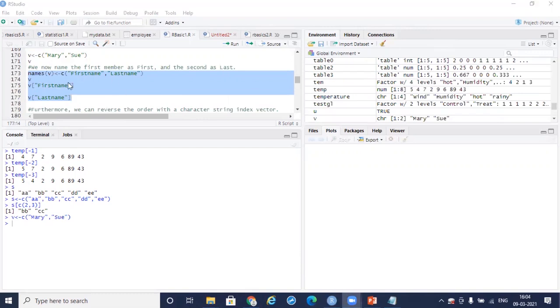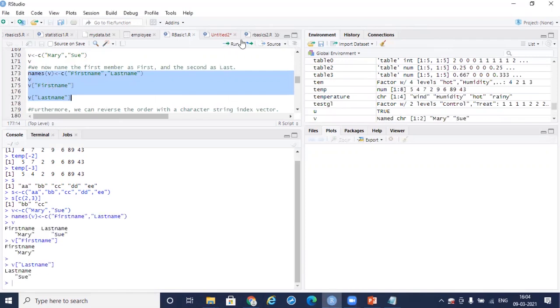Suppose I'm just running it here. I'm taking a first name and a last name, and storing into the variable, that is also possible. Okay, so if I'm running it here, one can see this particular Mary and Sue is coming into V. Okay, and I'm assigning that Mary is basically a first name and Sue is basically the last name.